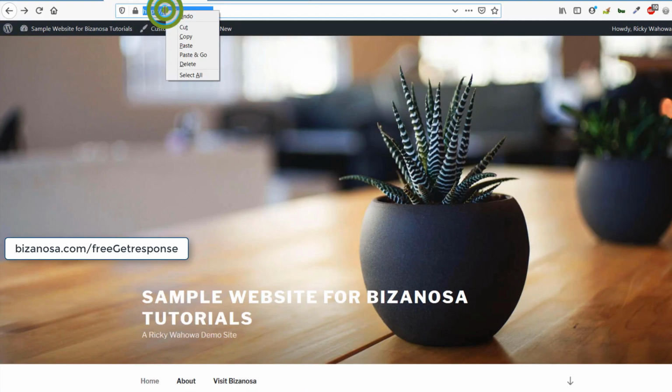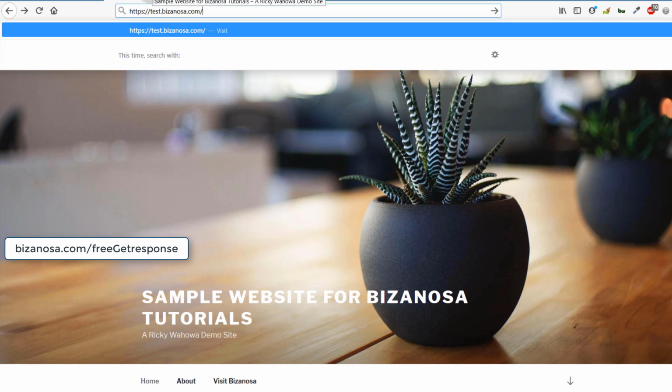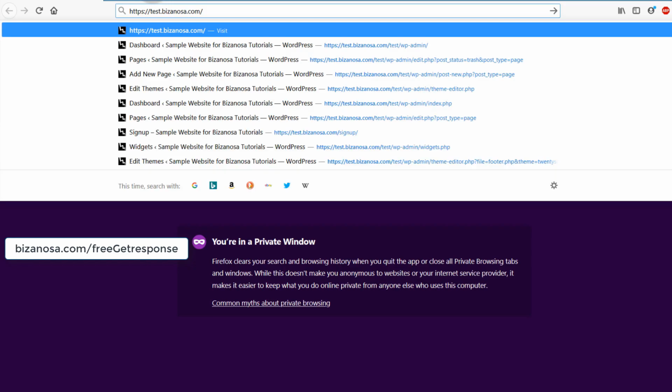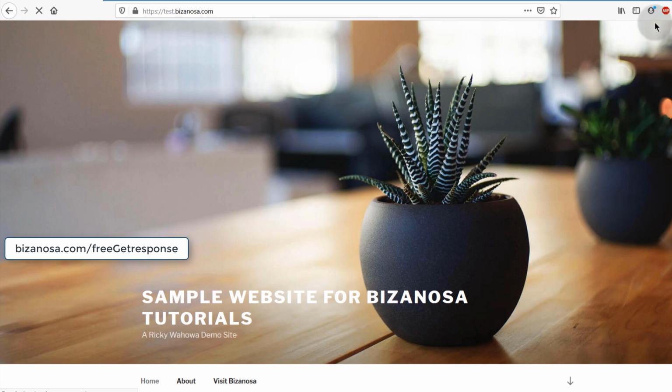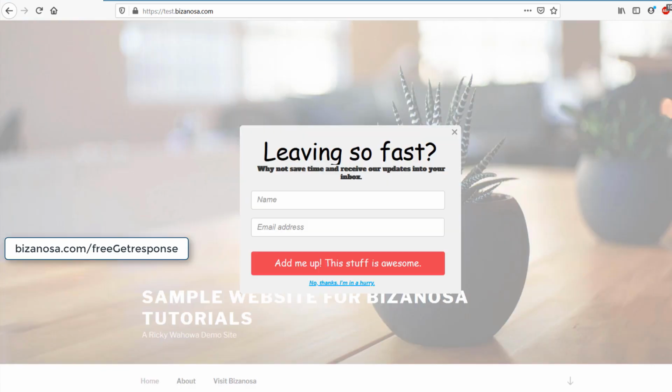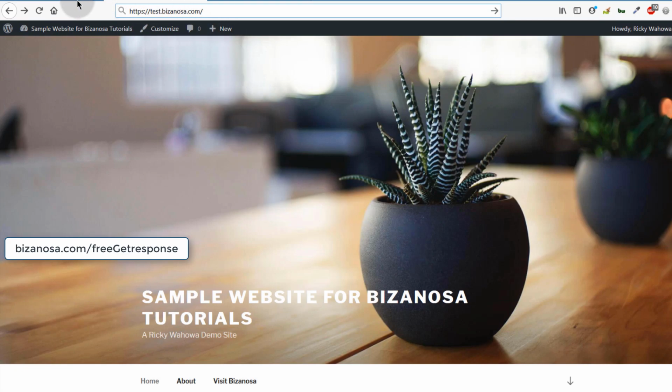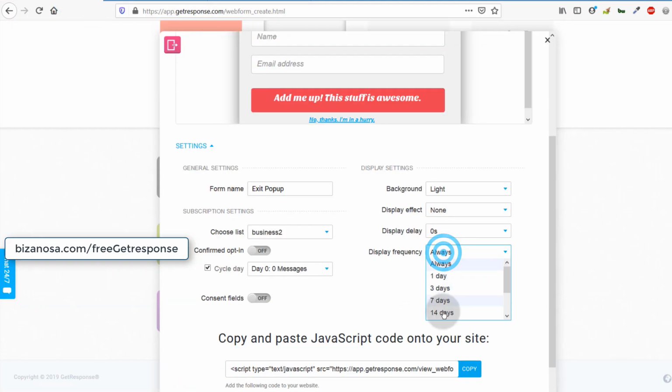But if I go on a different browser, and I try to leave, once it loads, let it finish loading. If I try to leave, it shows up. You see, now this is because I've chosen to make it show always. So you can see this could be annoying for your visitors. So you should probably set this to a different schedule. Maybe you show it after 7 days from the last time it was shown.